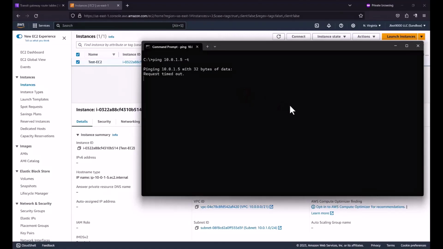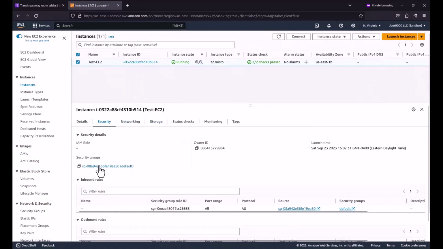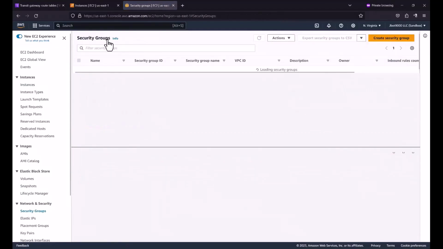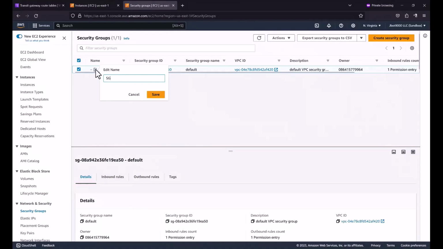This is because of the EC2 instance's security group. It's using the default security group, and that does not allow the remote LAN inbound connectivity. So we will create a new security group allowing access. I will open security groups in a new tab. I'm going to name the default security group SG:default.